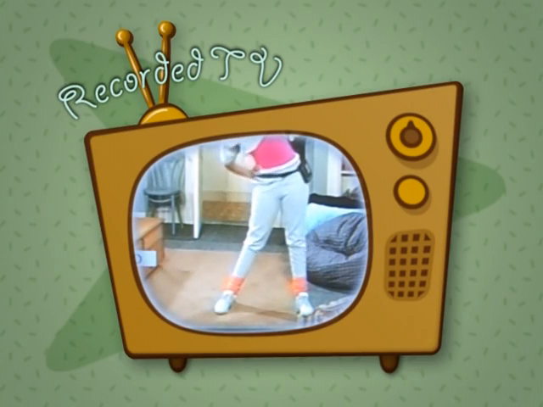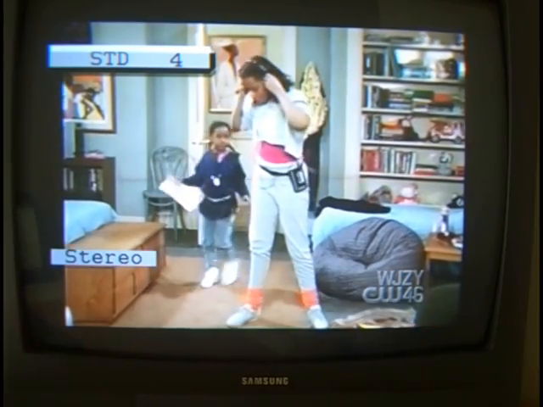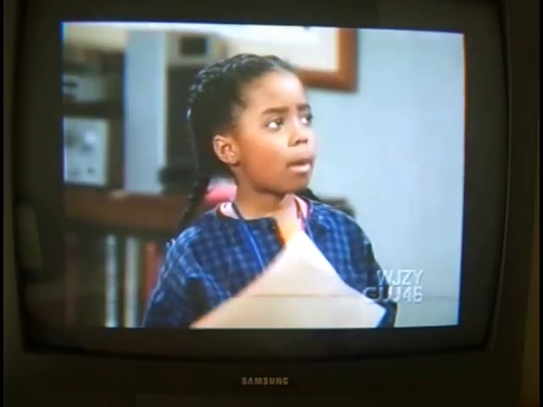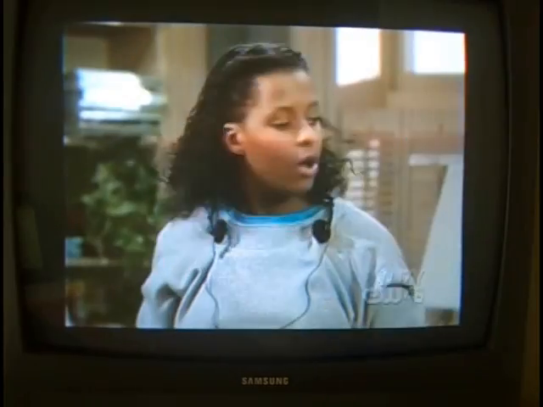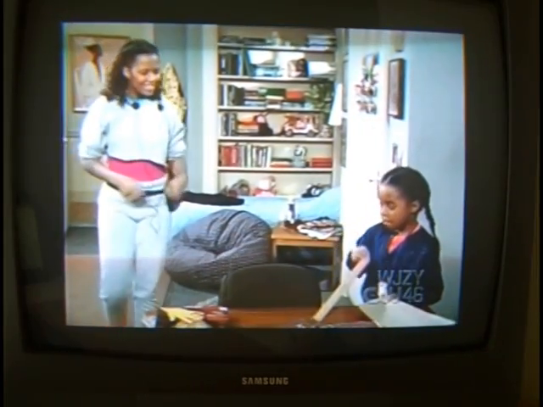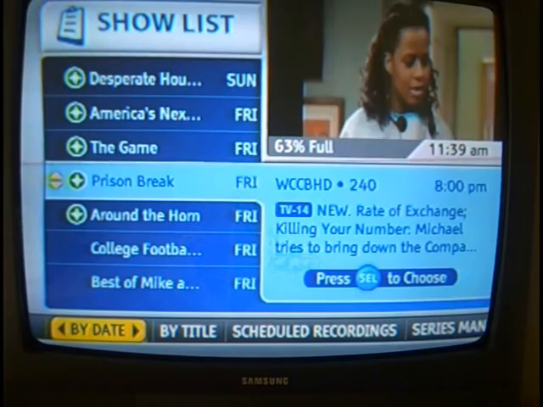So let's look at one of the main reasons to even have a DVR in the first place, and that's to record TV. So if you record a number of shows throughout the week, anything more than 5, on this cable box could seem kind of a bear to manage. So here's the list of things that I have recorded.